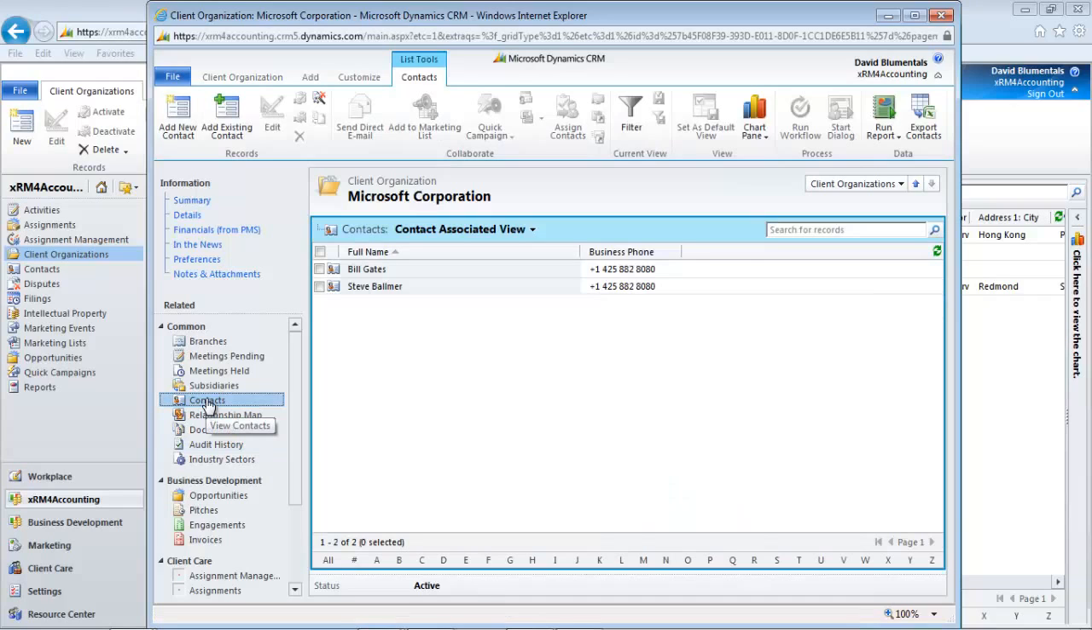Before our client board meeting, we also want to review the contacts we are meeting with. Contacts are the people that work in the organisation that we do business with. To view or edit a contact, all we have to do is click on the applicable link.